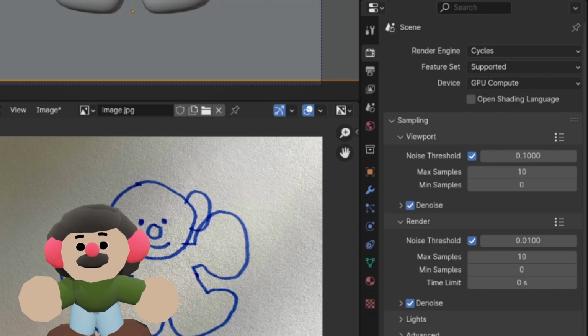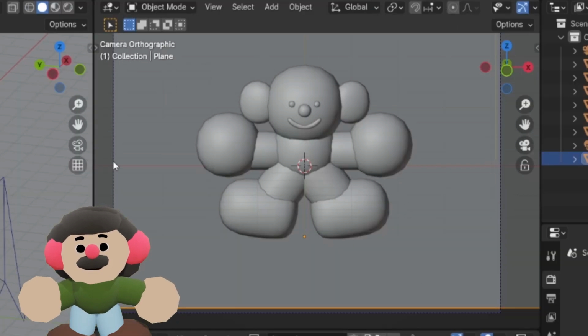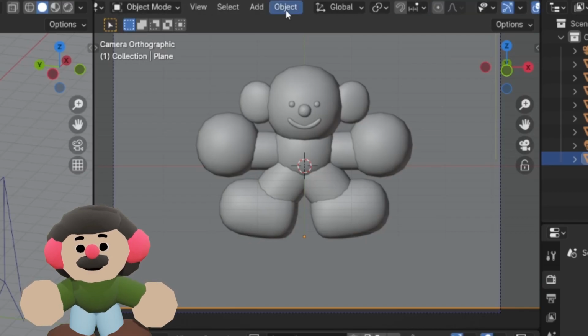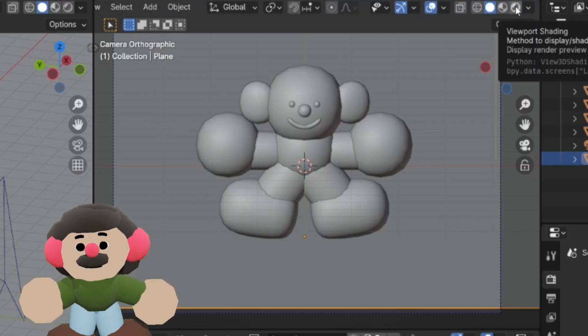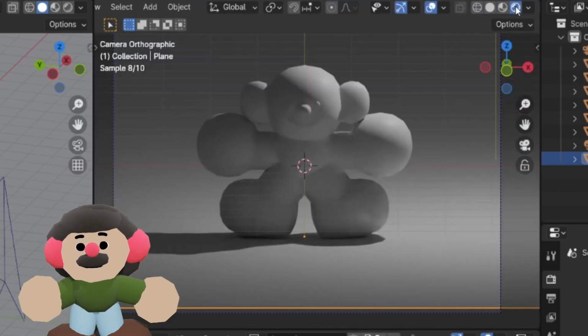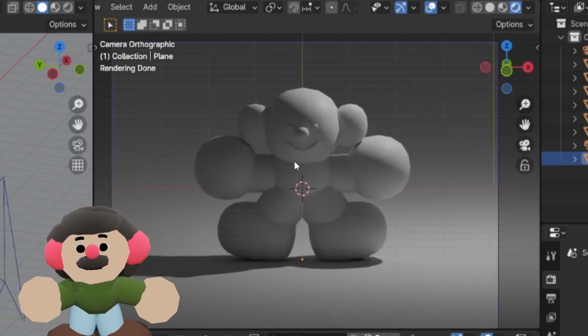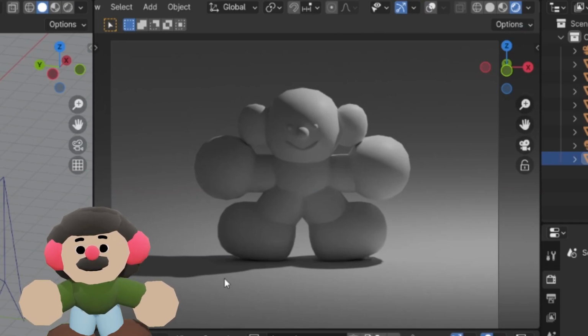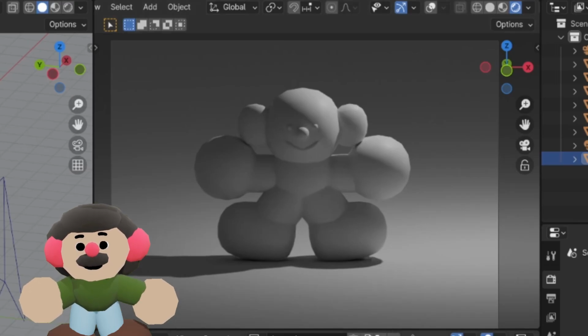Now if I want to see how this looks rendered, I'll scroll across the top here and turn on viewport shading. There we go. Now we can see how the render is going to look, and it's not that nice a look. I'm going to turn off overlays here. It looks very 3D. The shadows are very sharp. It's not really what I want.